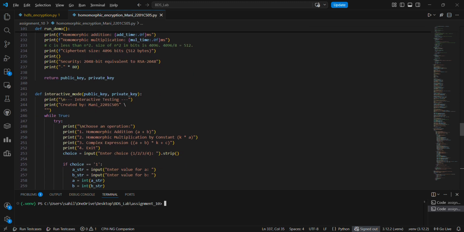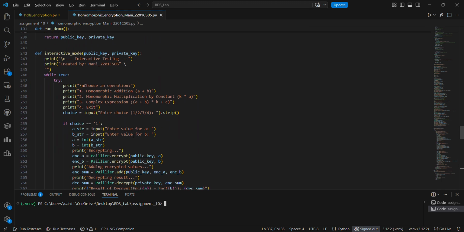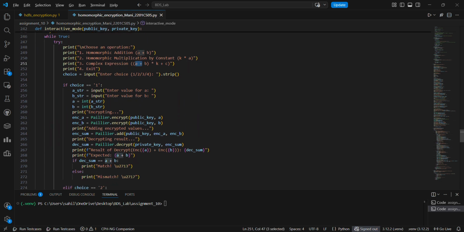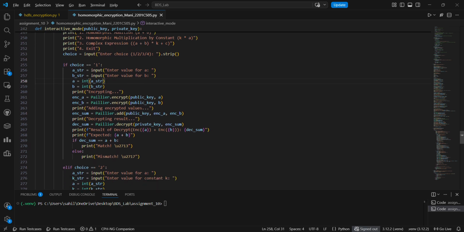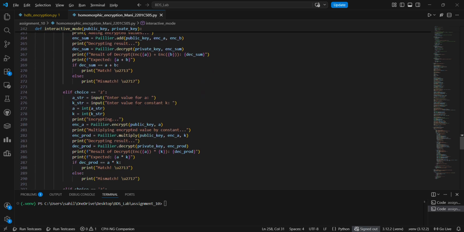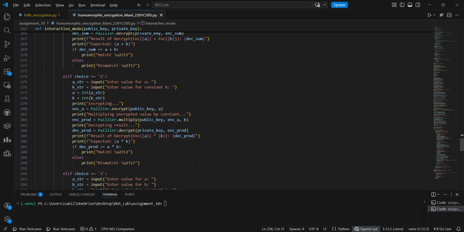But here is the real magic of the cryptosystem. If you want to add two distinct encrypted messages together, we don't decrypt them. Look at the add function. We literally just multiply the two ciphertexts together modulo N squared. That's it. To multiply an encrypted value by a known constant, as seen in the multiply function, we just raise the ciphertext to the power of the constant K. It's elegant and lightning fast.